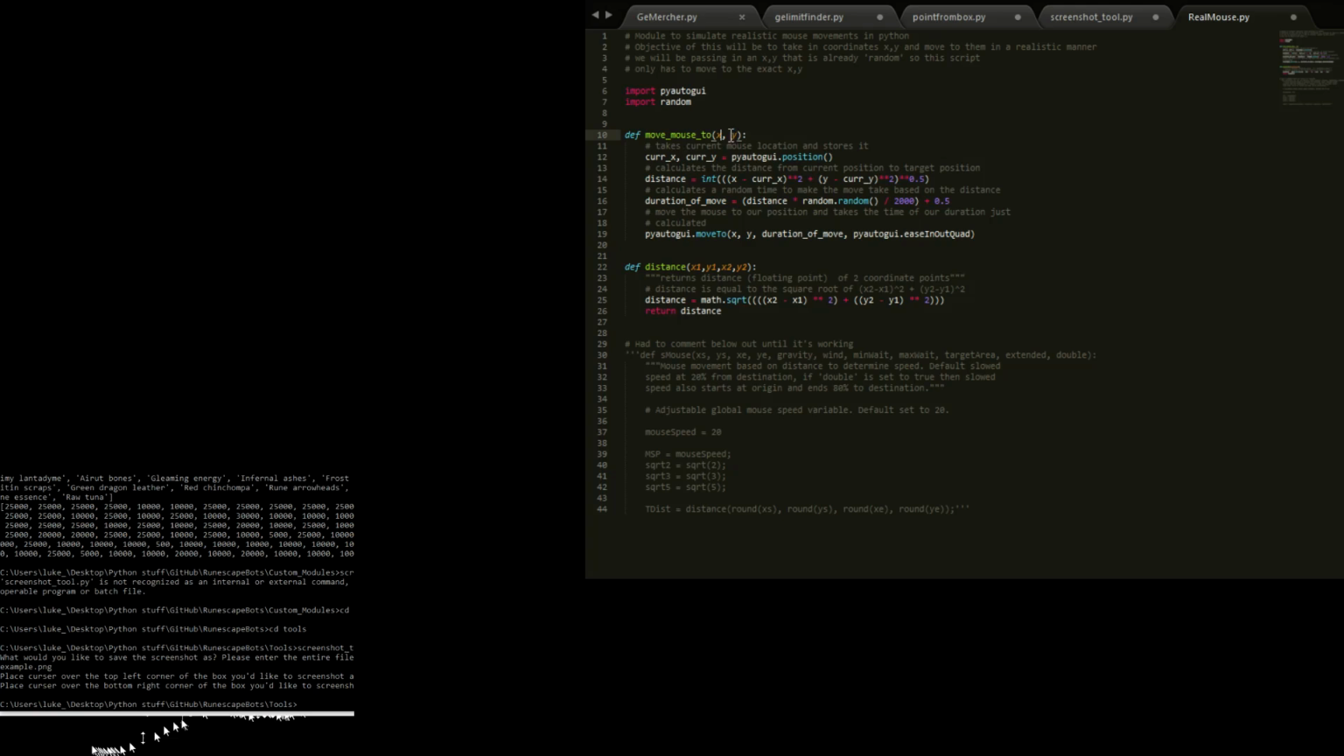Basically, it takes in an x and a y. Now it saves the current x and y as the current position of your mouse. Then it works out the distance between the current position you're at and the position you want to be. The duration of the move is then calculated using a random number and the distance we just worked out, so how far away the point is that you're moving to, going through this calculation right here. You can read through that if you want to see what it does, but basically it finds a random duration based on the distance.